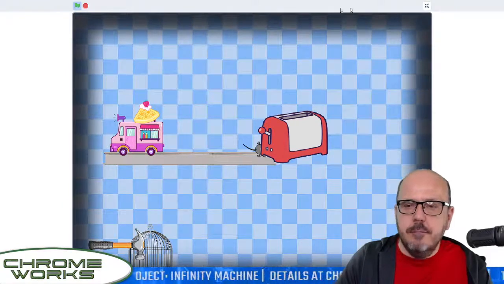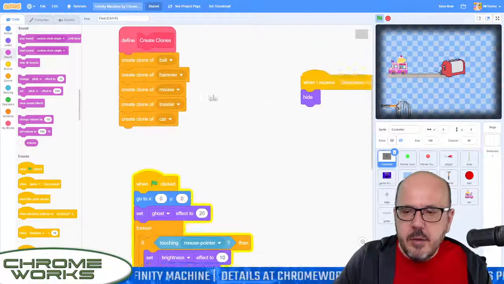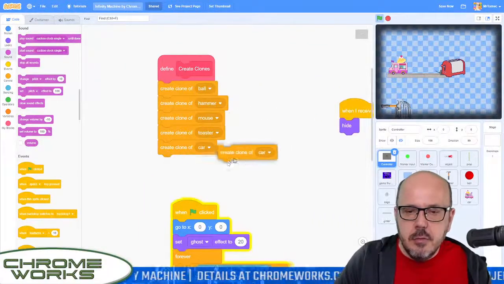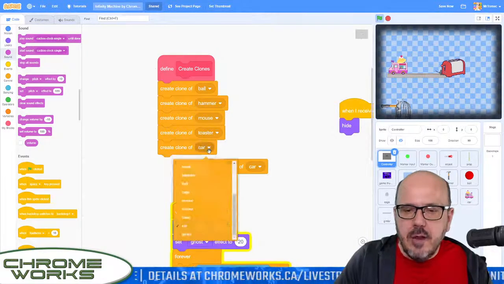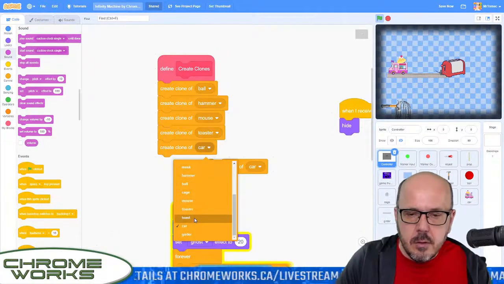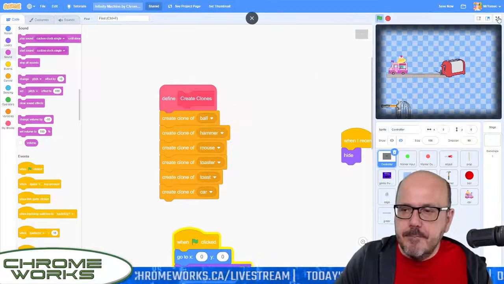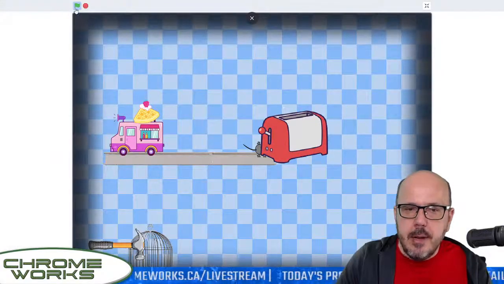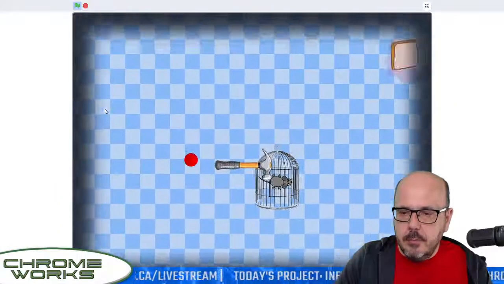Okay, the toast didn't fly through the air, eh? Oh, I don't have my toast here. So let's duplicate it. Now I want the toaster to turn into a toast, which hits the car. There we go. Let's try that one more time. Bonk.